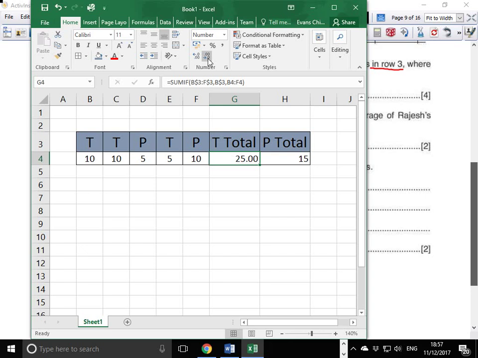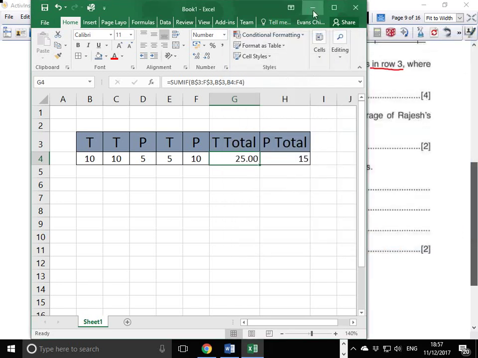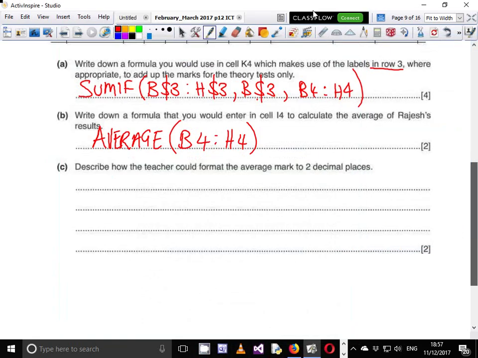The other one that you can do is to select the cell and format it. So select the cell, this one, and go to number and format it as a number correct to 2 decimal places. Okay, so this is what you would do.